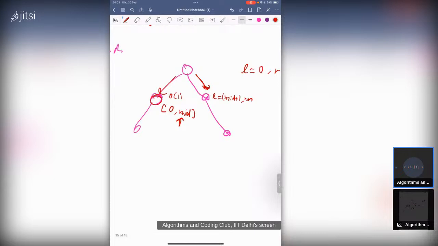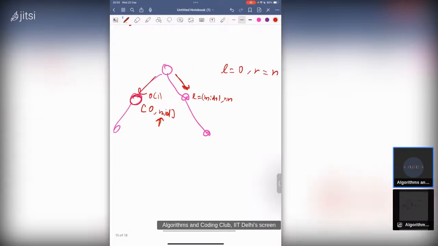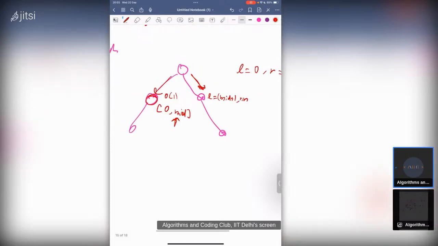If this would not have satisfied the property, we could go to the left subtree and our range would have reduced to L equal to 0, R equal to mid. So again we check for the left subtree. If that does not satisfy, then we again go to the left subtree. Otherwise we go to the right subtree.